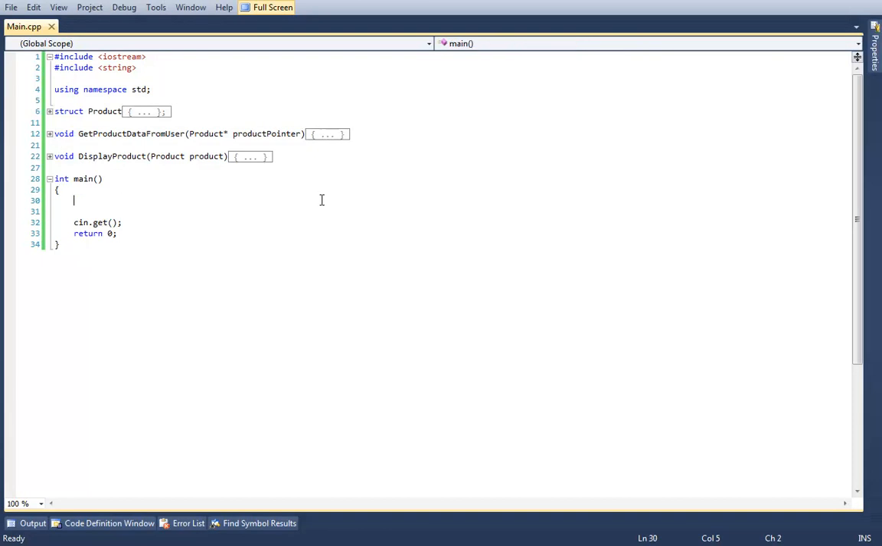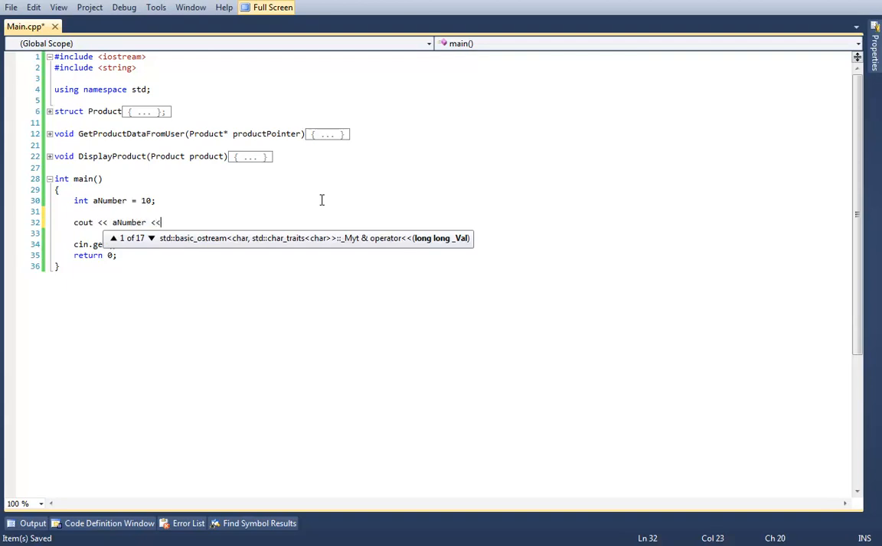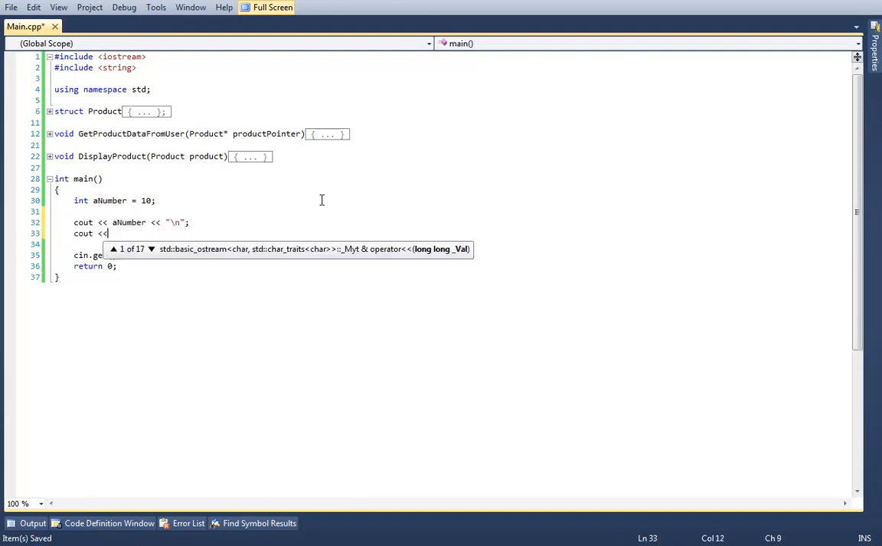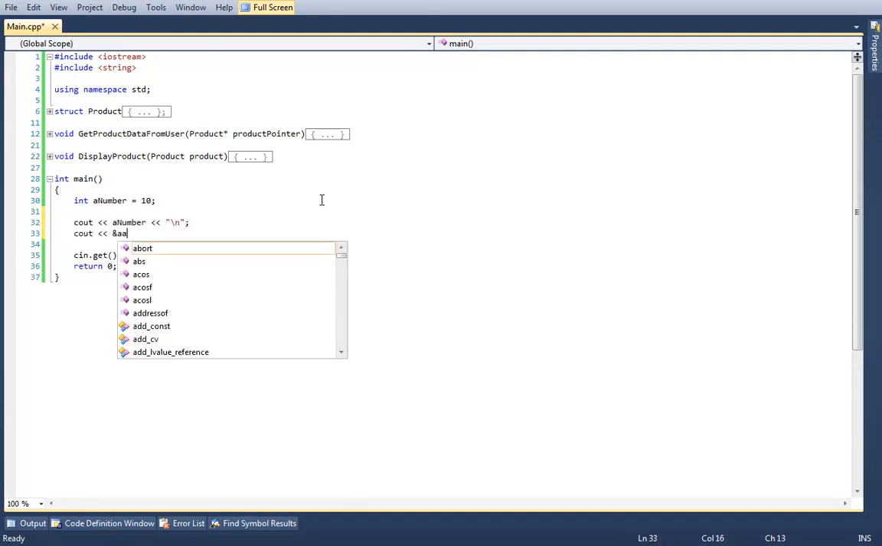Okay, so let's write some simple code. I'm going to say a number equals 10. And I'm going to cout a number. And I'm going to cout the address of a number.